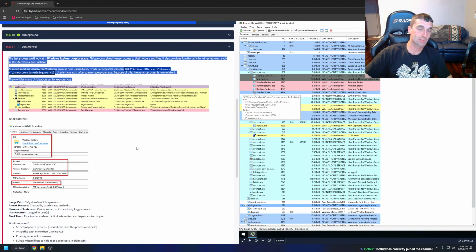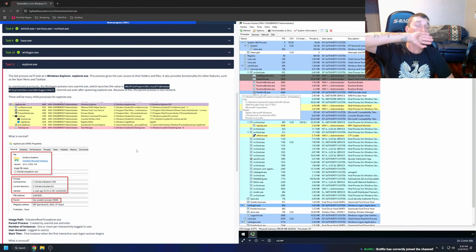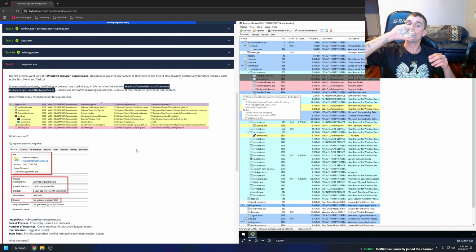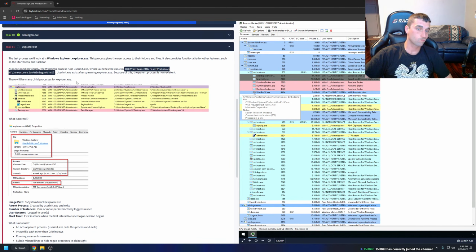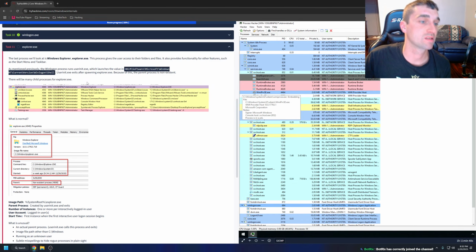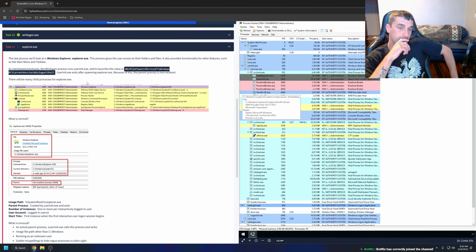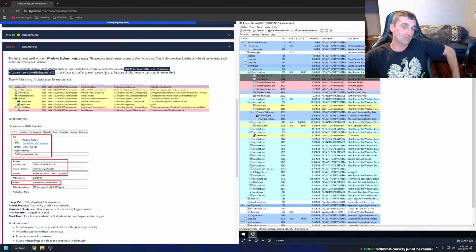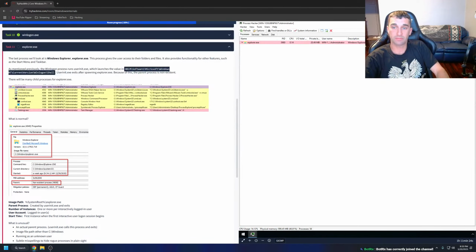The last process we'll look at is Windows Explorer, explorer.exe. This process gives the user access to their folders and files. It also provides functionality for other features, such as the Start menu and taskbar. As mentioned previously, the winlogon process runs userinit.exe, which launches the value in HKLM\Software\Microsoft.